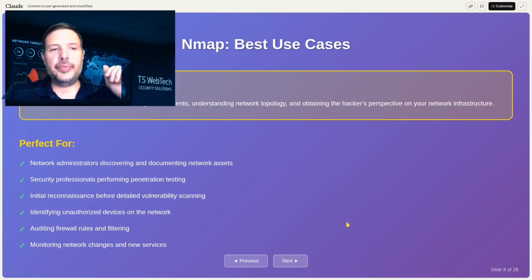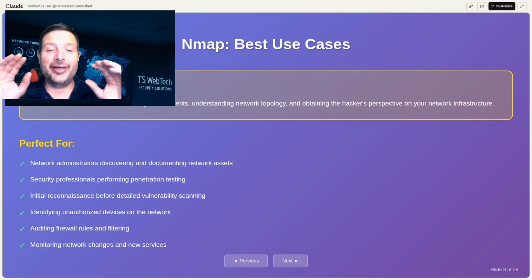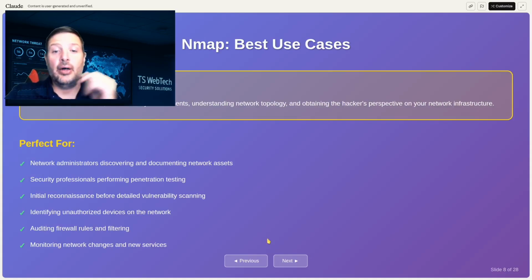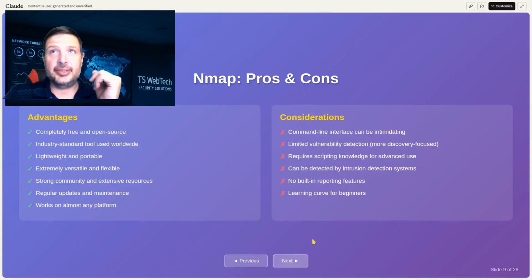So, this is best for network administrators, security professionals, reconnaissance. Just make sure you're doing this on networks that you have permission to do it on, in your lab. Don't be doing it in your school. Don't be at work doing it. This is something that could get you in trouble if you misuse it. All these could get you in trouble if you misuse it.